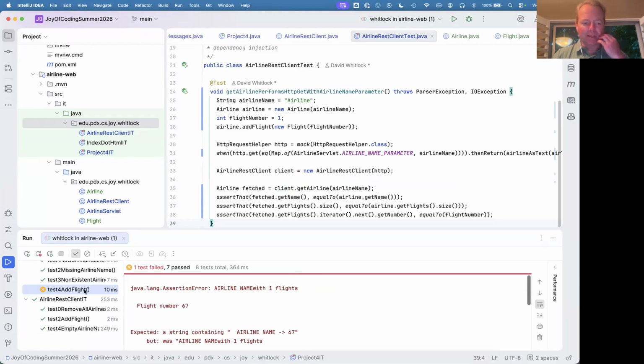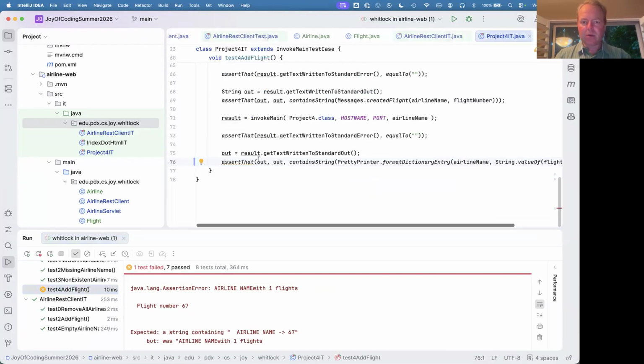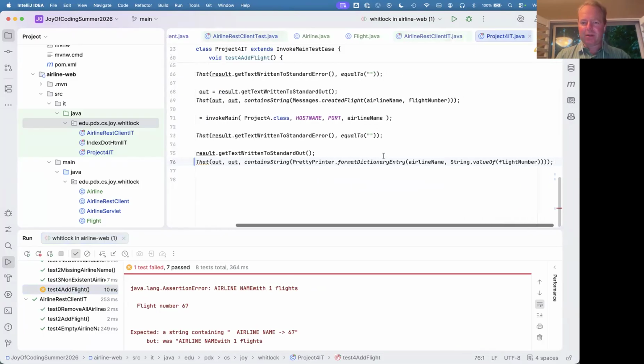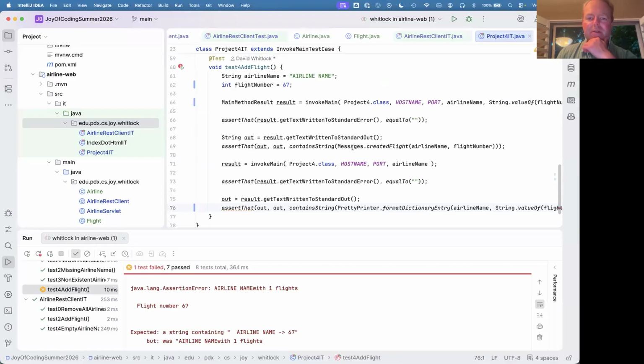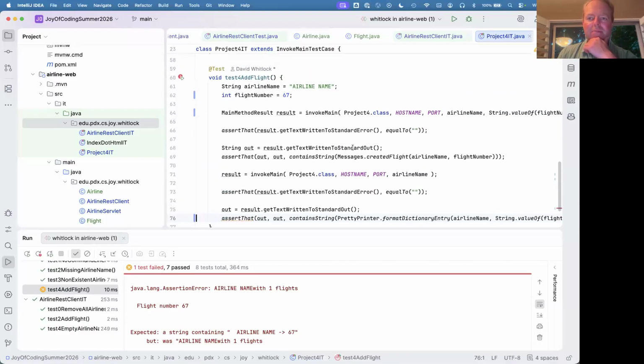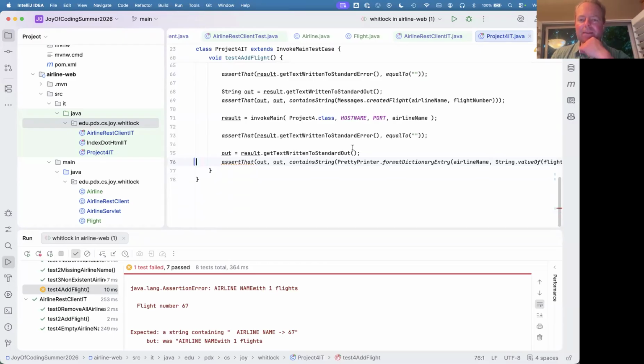Right. Okay, this is this thing. So we haven't called format dictionary entry, and this is the pretty printer, or is this... no, this will be the text file. Oh, no, this is the pretty printer. Why is... oh yeah, because it's invoking main. Okay. So instead of dictionary entry, no, let's just do this. Let's not worry about that.